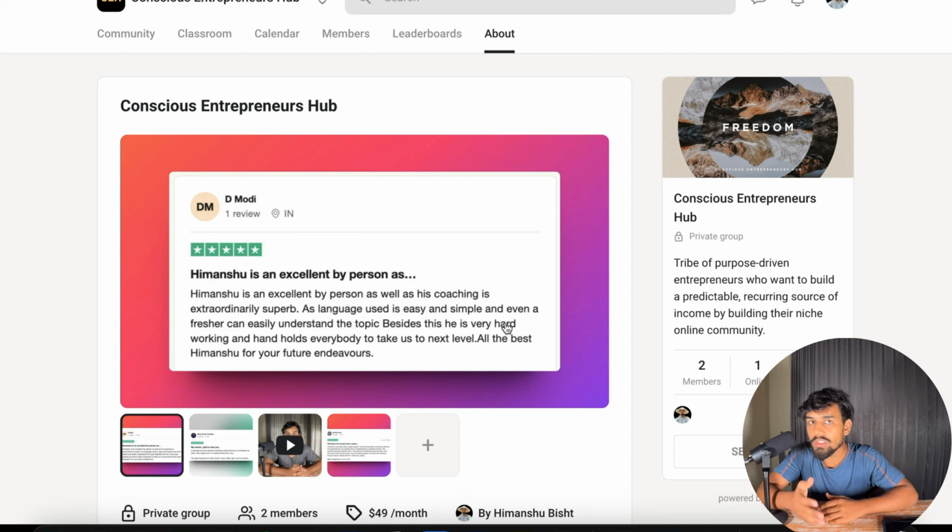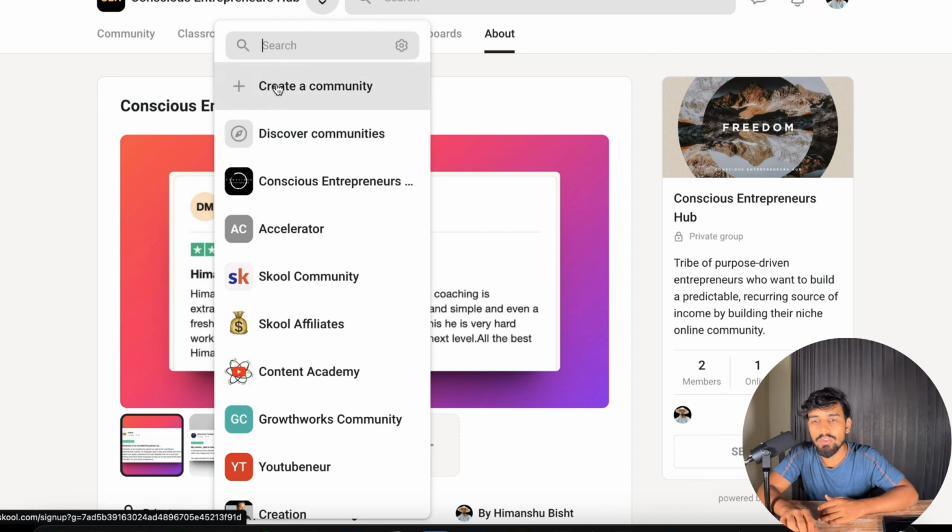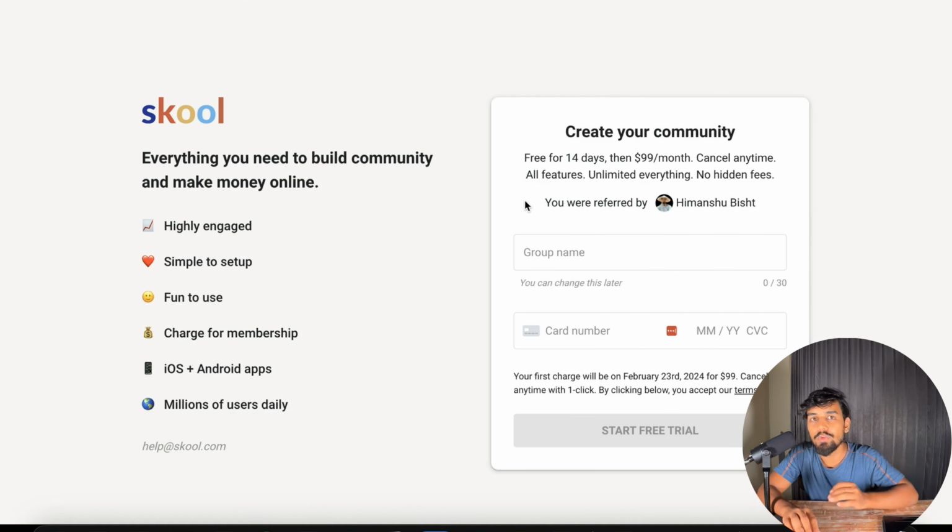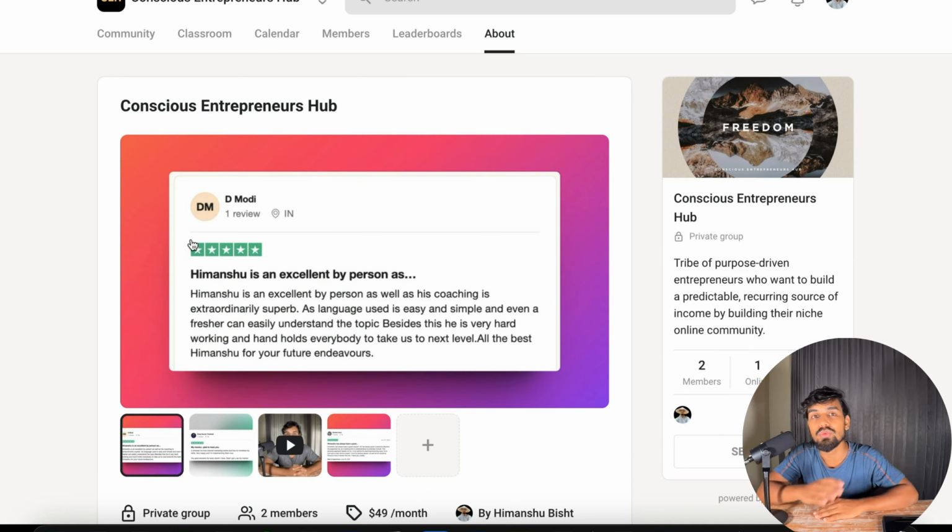Now if you are launching a community, what you can do is you can go to create a community. Then if you are using my referral link, you need to make sure that you are seeing this you were referred by option, and then you need to add your group name. Okay, then you can add your card number and you can start free trial. So you get a 14 days of free trial. You can always cancel before 14 days and you do not need to pay anything.